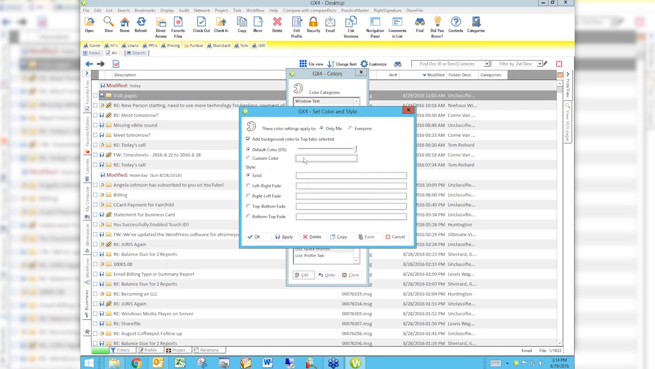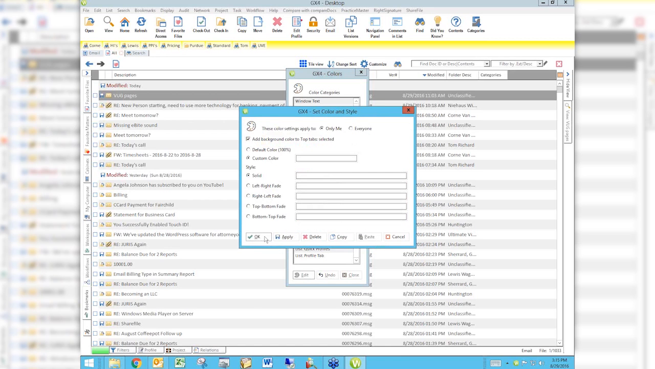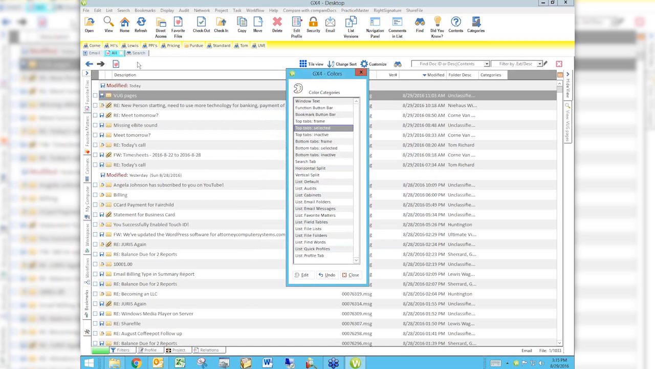Let's try this one. See how it's usually blank? I just click on that. I can pick a custom color. I'll just do this little light blue. Say OK. And now my little bar back here has that little light blue behind it. So that's the selected one that I was on.